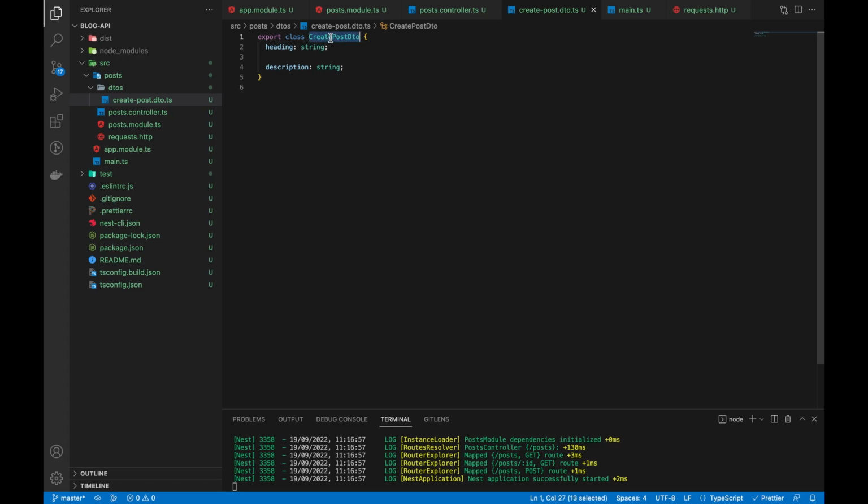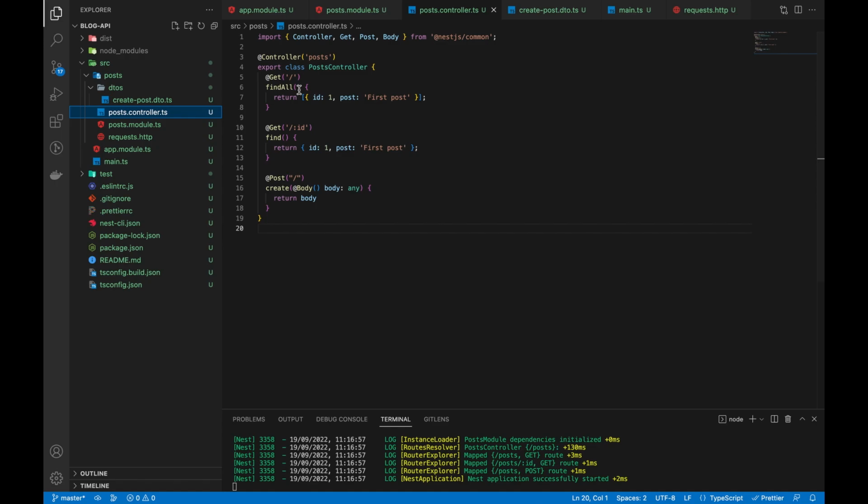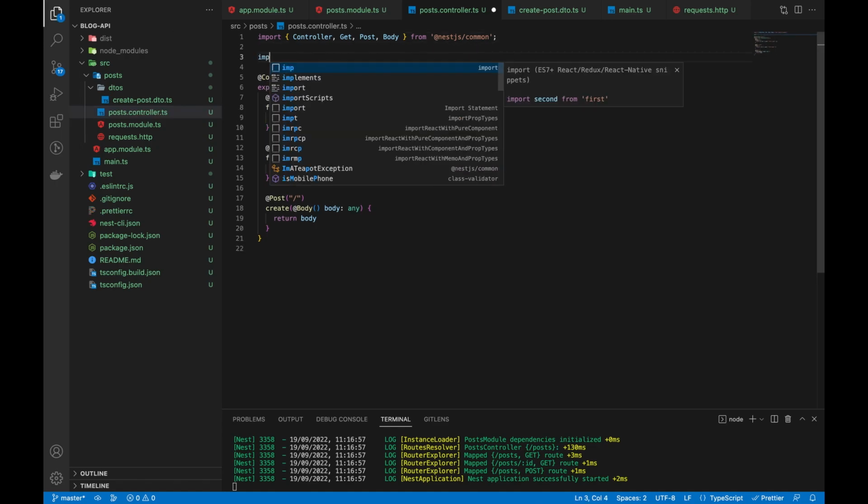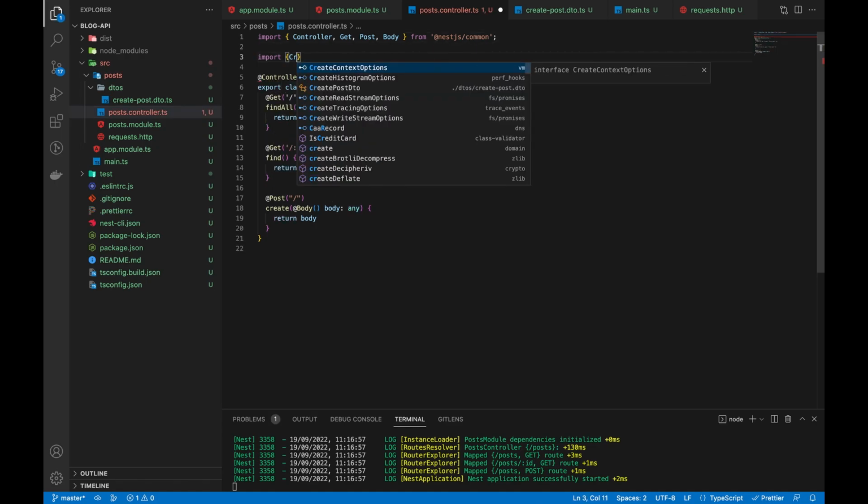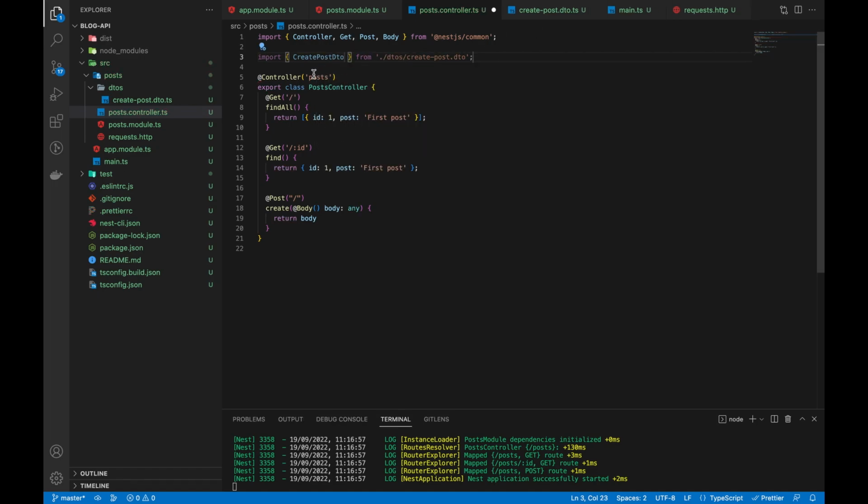Now we have our DTO we are exporting, and we're going to come back to our post controller, and we need to import that DTO. So we need to import our CreatePostDto from our DTOs directory here. And now we're going to say our body is going to be of type CreatePostDto, like this.